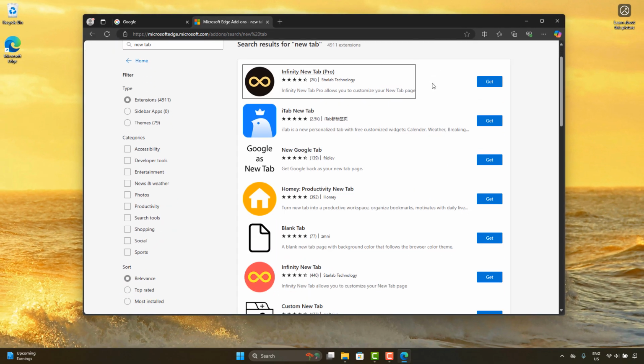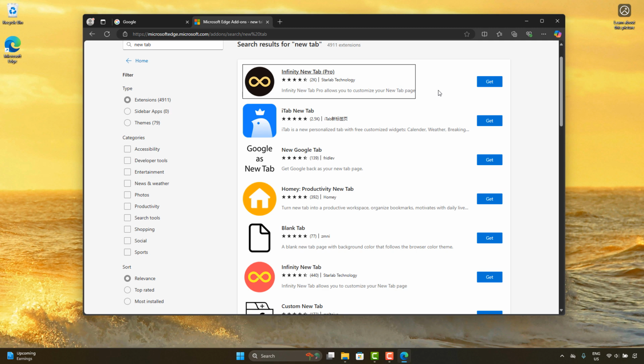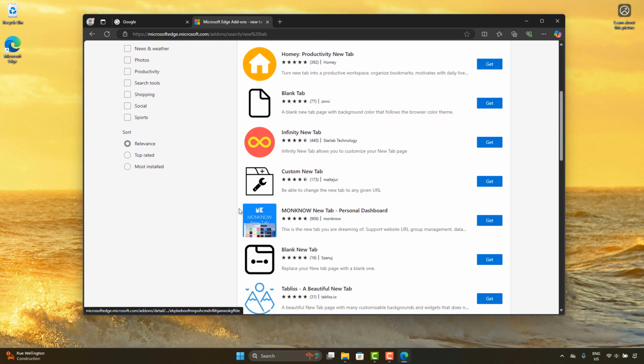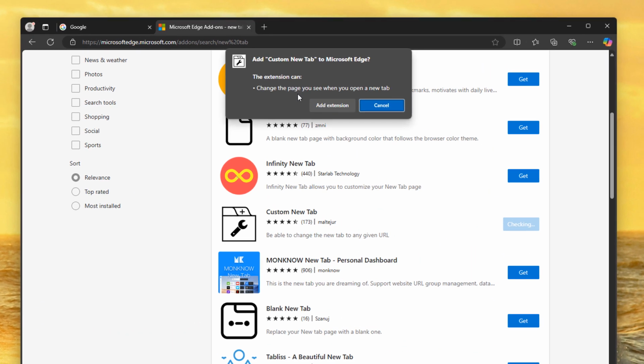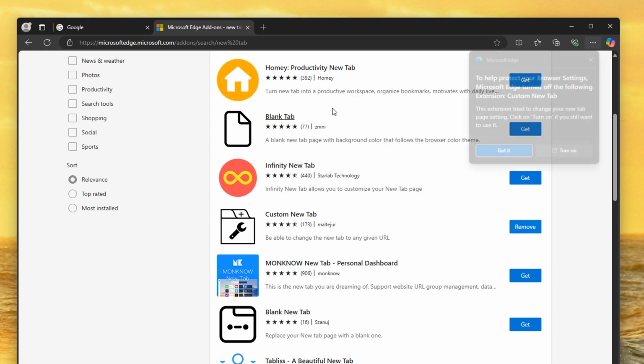Now, I'm going to select an extension today, but understand that by the time you see this video, that extension might not exist, and I can't vouch for the code that's in that extension. I don't know what it's going to be in the future. So just choose wisely. But in general, these extensions are probably very simple. So I'm going to scroll down here, and I'm going to click the one that says Custom New Tab. I'm going to press Get. It's warning me that the extension can change the page I see when I open a new tab, but that's okay because that's literally what I want to do. So I'm going to press Add Extension.